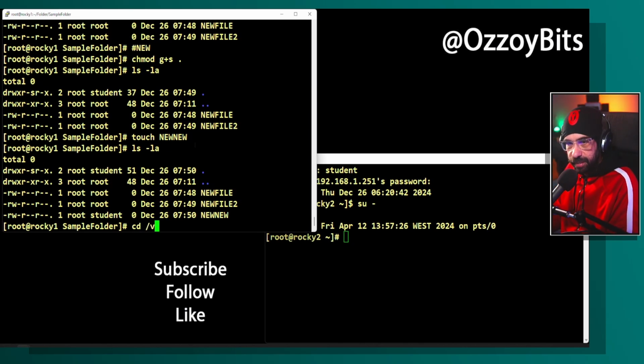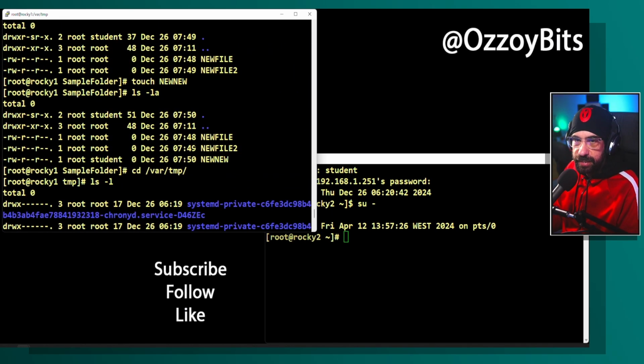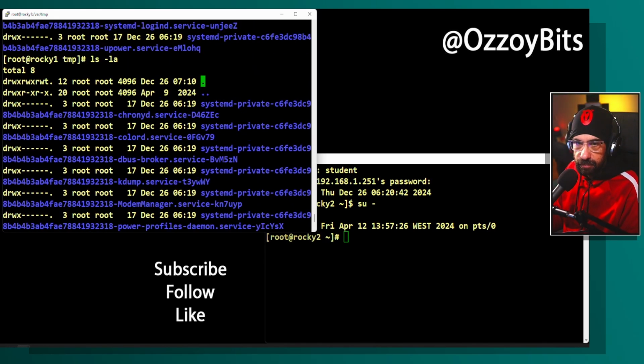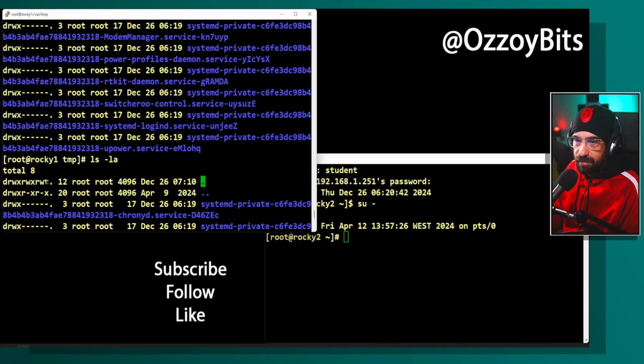If I go to the var tmp, you'll see that everybody, oh, sorry, I need to put the A to get the green folder. So everybody can write to there, but if you check here, it has a T. T means sticky bit. So everybody can write to the var temp. Anyone on the system can write to the var temp, but I can only delete files that I have created.